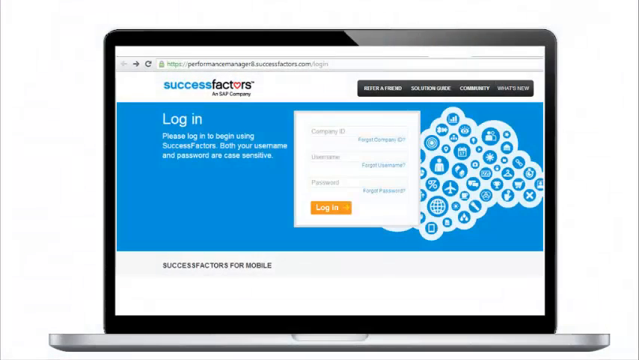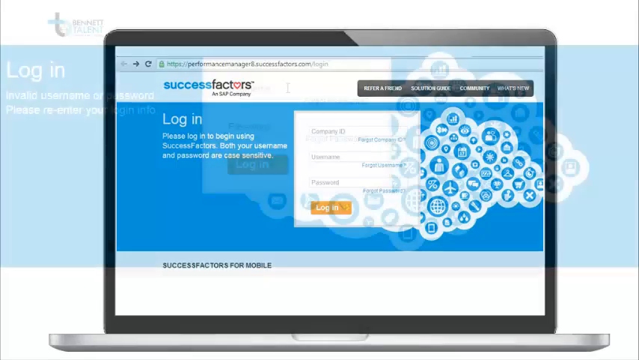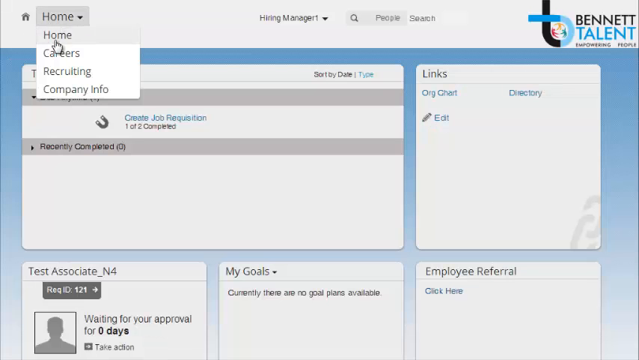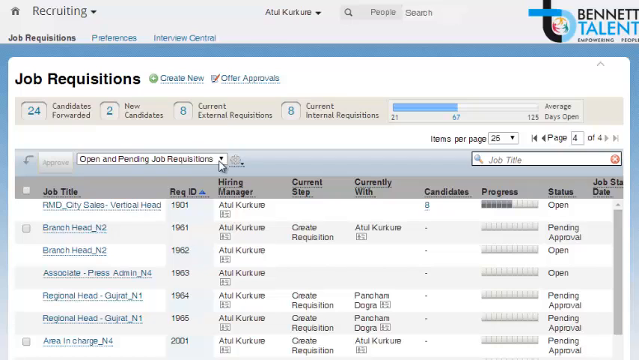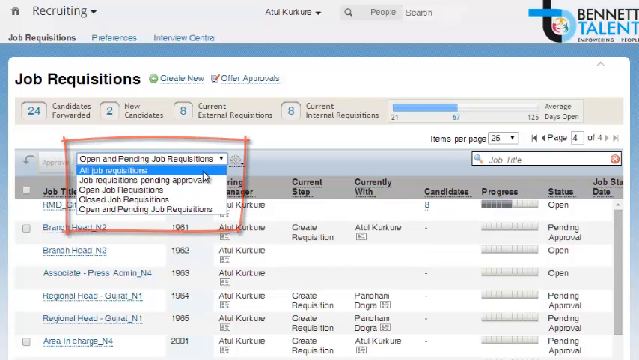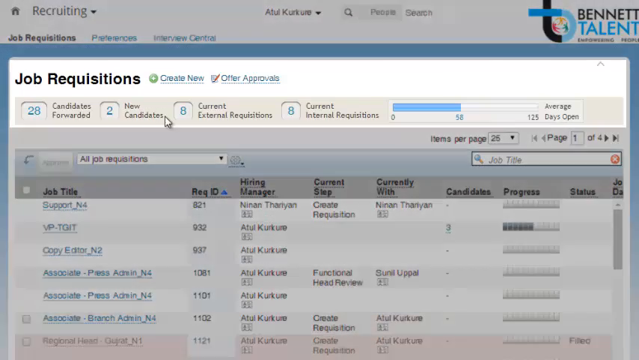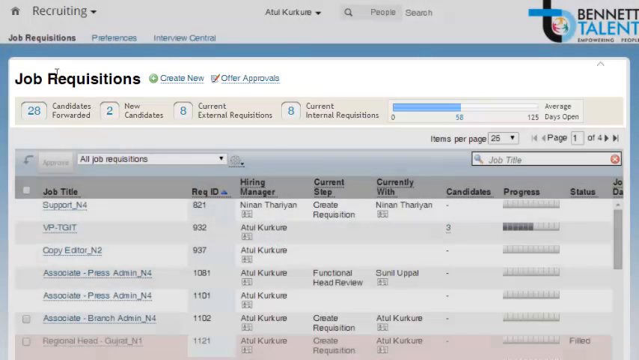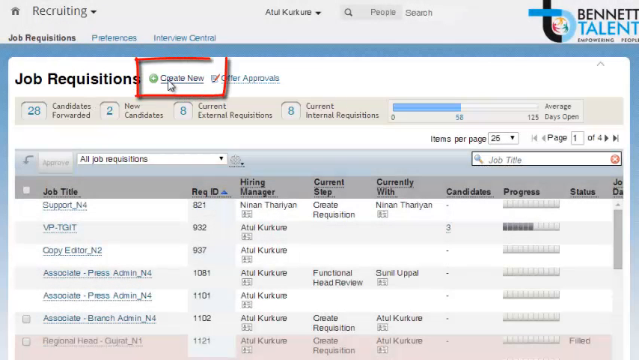Let's get started. As a hiring manager or a requisition request originator, to open a new job requisition, log on to your Timescape and go to Bennett Talent. Once you're on the home page, select Recruiting from the drop-down menu, where you can view all jobs that you're a part of. This will also provide you with a bird's-eye view of the candidate pipeline at various stages within each job requisition and the average time taken to close jobs. To create a new requisition, click on Create New.